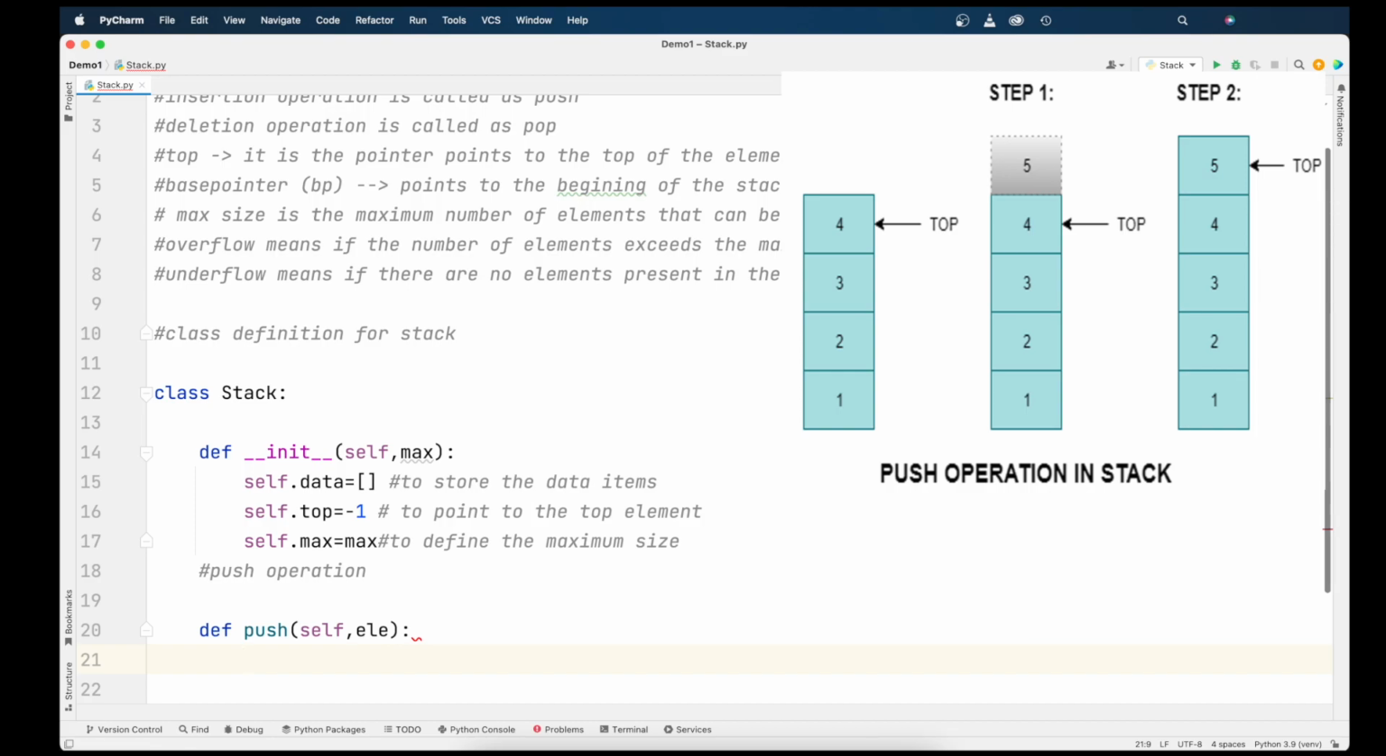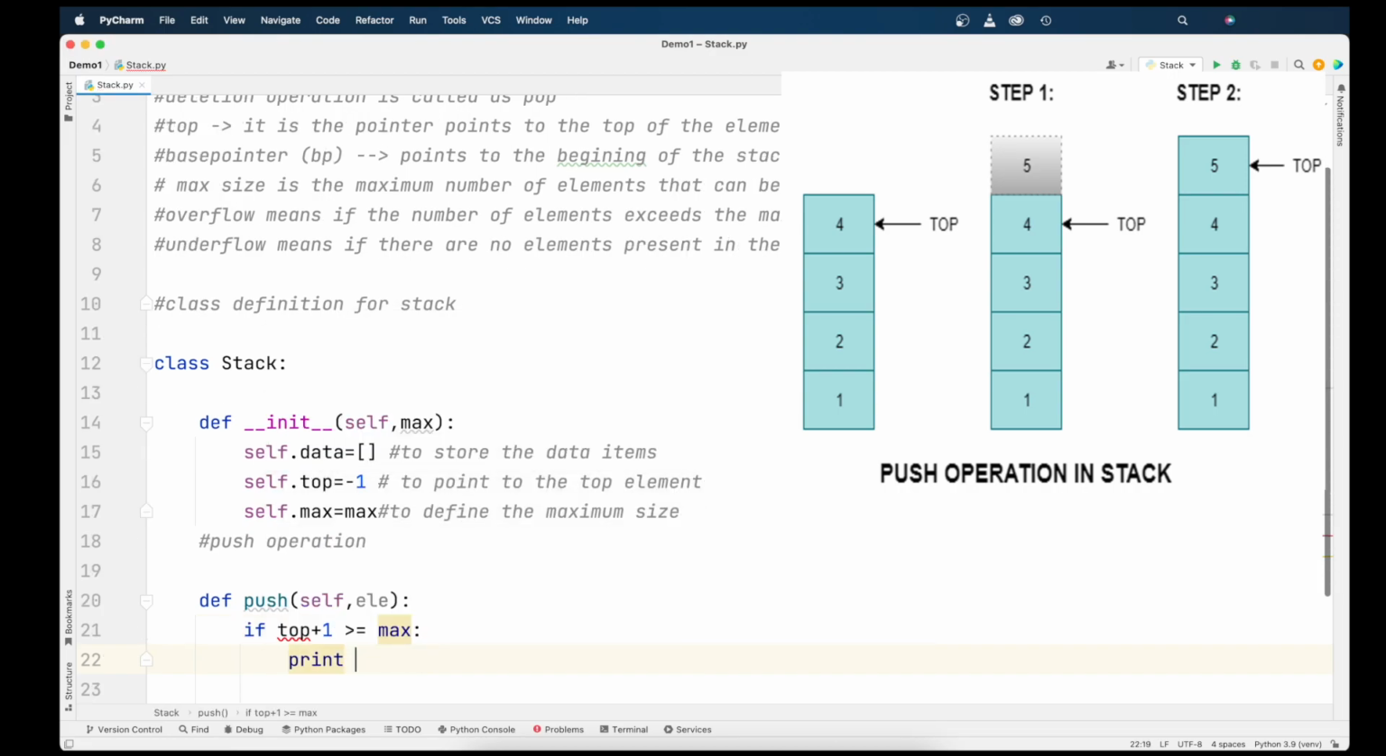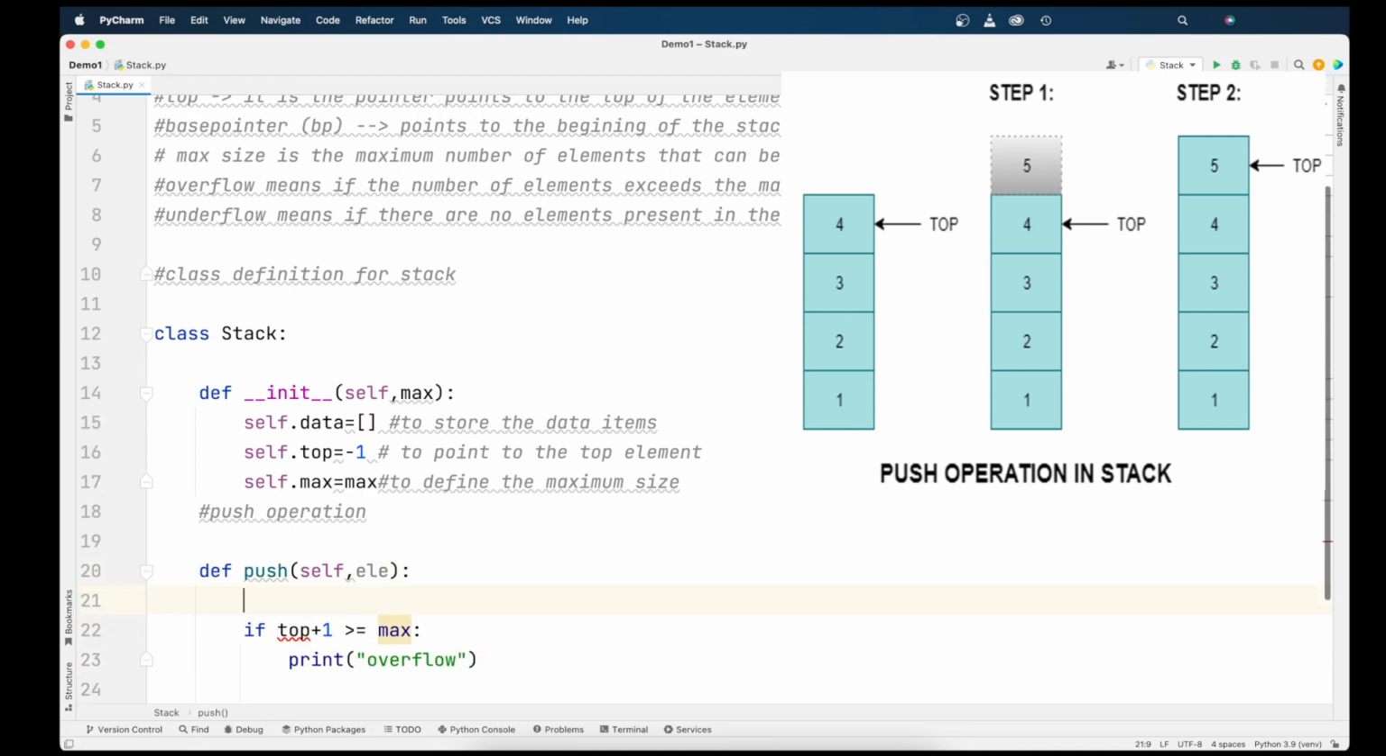Insertion operation in stack is called a push. Push function takes one argument, which is the data that has to be kept onto the top of the stack. Here element is an object which is used to refer to that data.